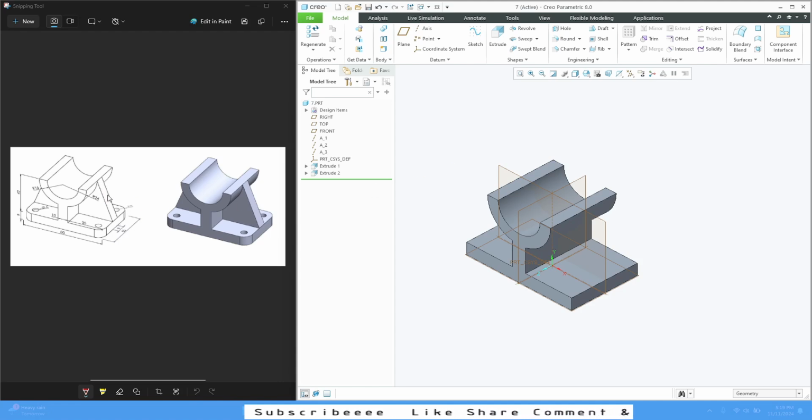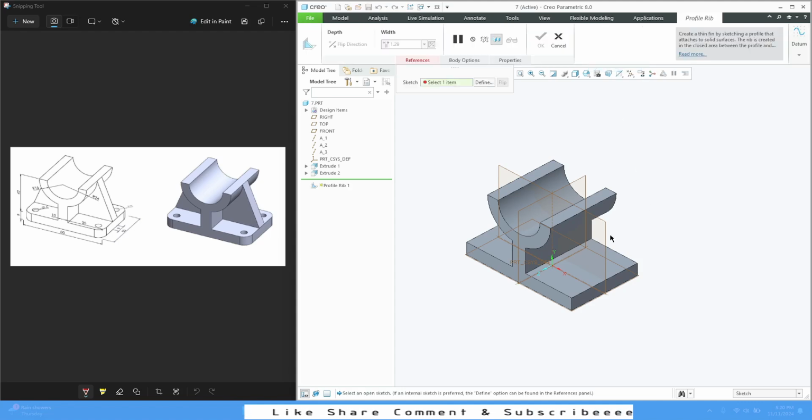We have a rib on the front plane, so let's go for rib. Now if you go in rib, we have two options, trajectory and profile rib. For now, if you see the icon, the profile rib makes more sense because trajectory rib is a different kind of rib which goes parallel to the sketch, but this goes perpendicular to the sketch. Let's go for profile rib for now.